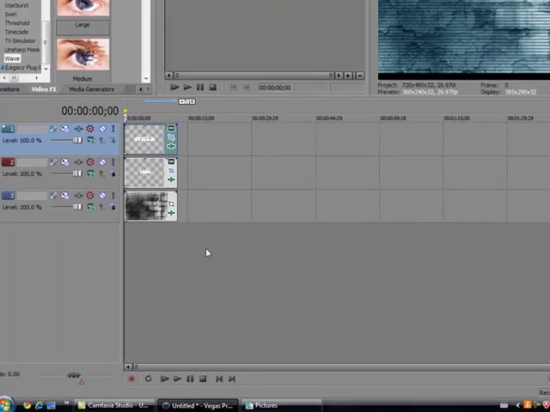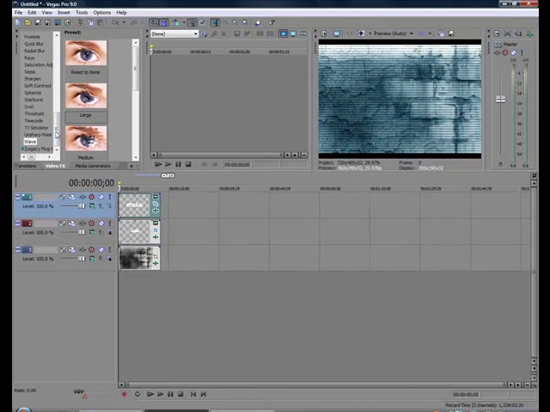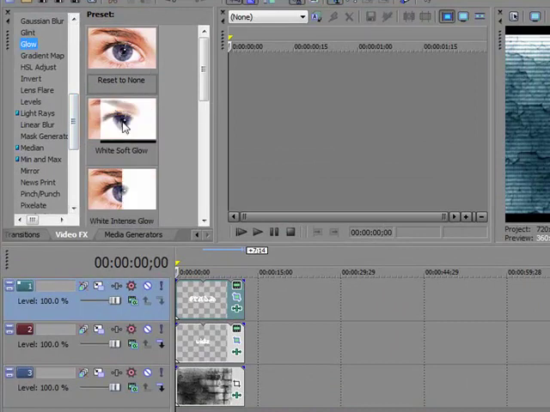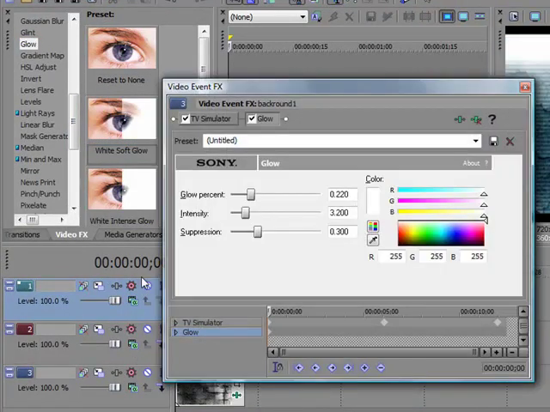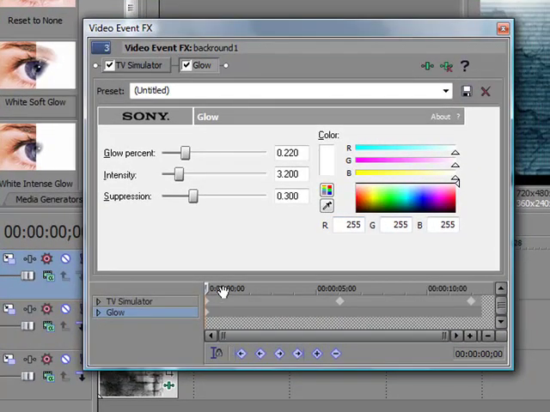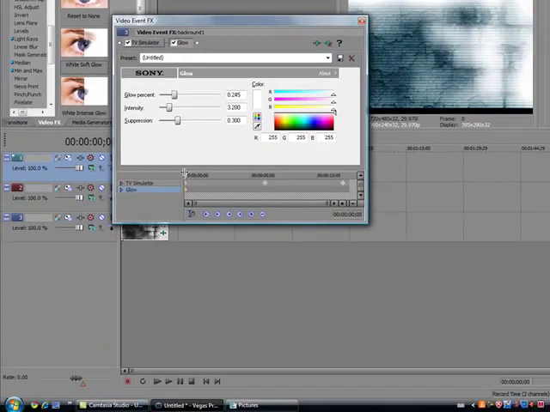So let's go. Now we're going to put another effect on the background. We're going to go to glow, and then we're going to do a white soft glow. Now there's like that. You see how that looks pretty good, but just so I don't waste your guys' time.